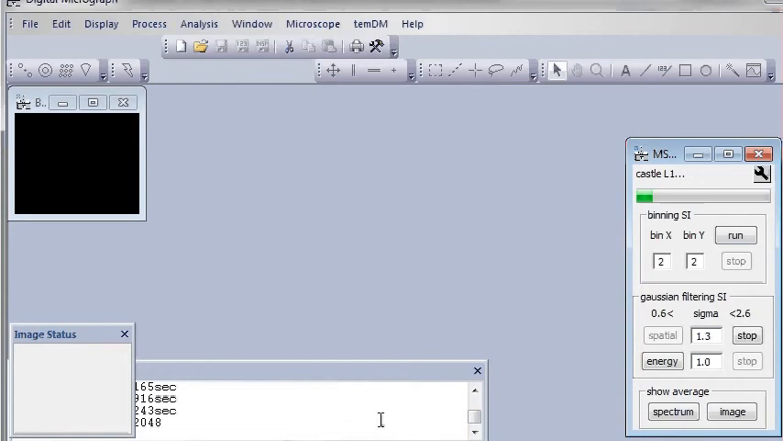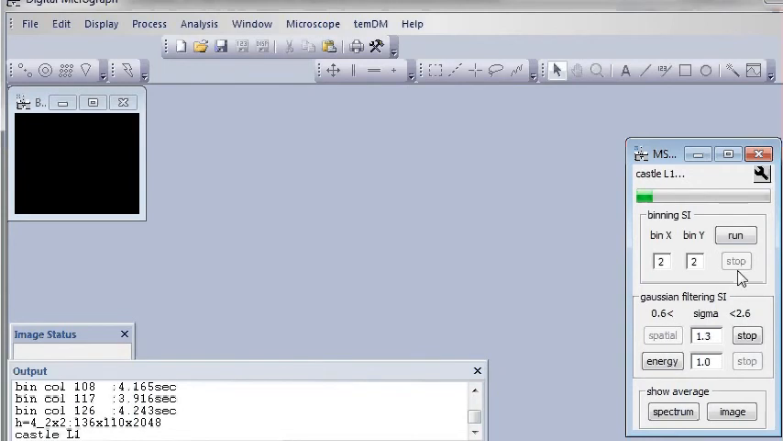So the process starts. Here you see the progress in the progress bar, and also some information in the output window. Yeah, it takes time. Here you see the smoothing in different directions, first in horizontal and vertical directions. Each step takes quite a lot of time. Yeah, but we have to be patient.